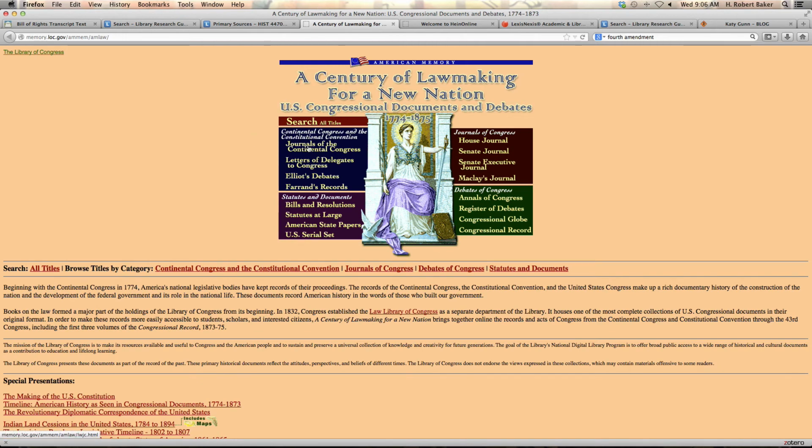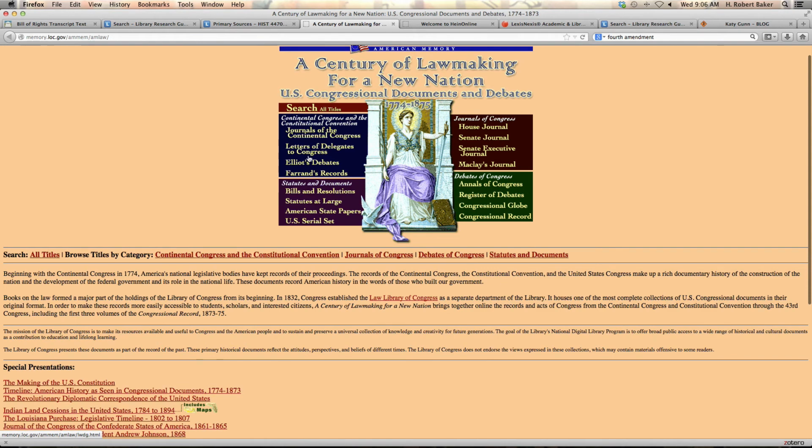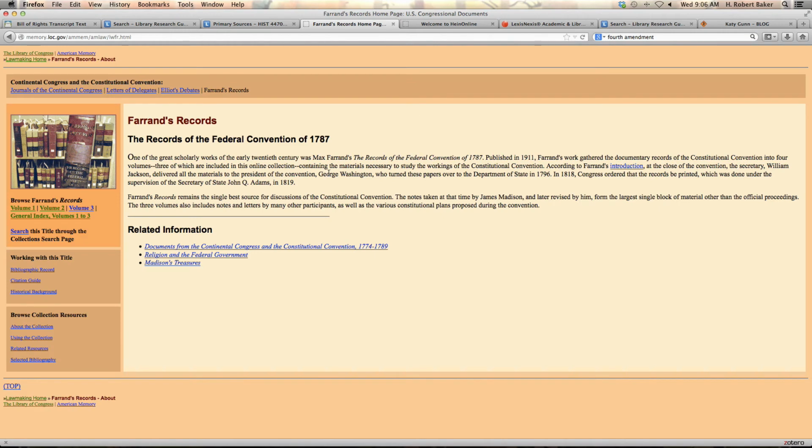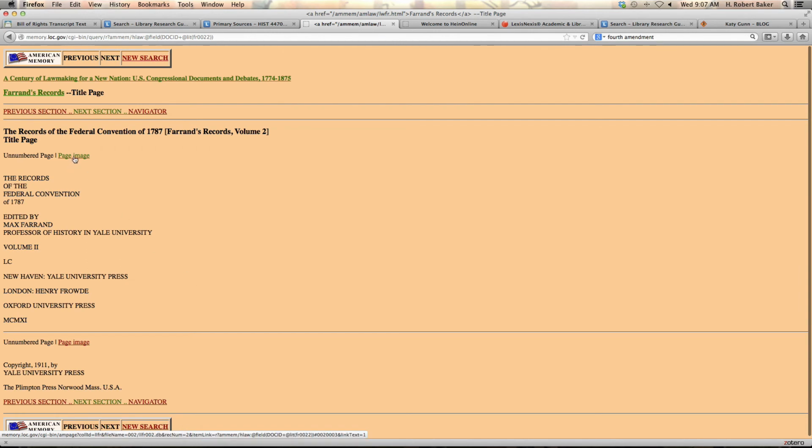The journals of the Continental Congress are published here, the letters of the delegates to Congress, and then, importantly, Farrand's Records and Elliot's Debates. We start with Farrand's Records. These are the records of the Federal Convention of 1787. They are in 3 volumes, and they were collected by Max Farrand back in 1911, and they involve all of the different records that we have that connect to the Federal Convention. So you can look at either the general index, or you can browse volumes 1, 2, and 3. And if you go, for instance, to volume 2, you can do it one of 2 ways.